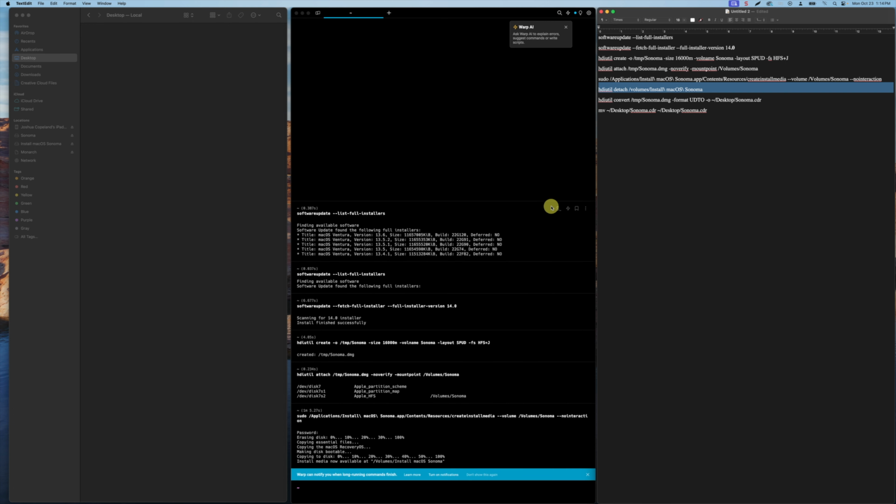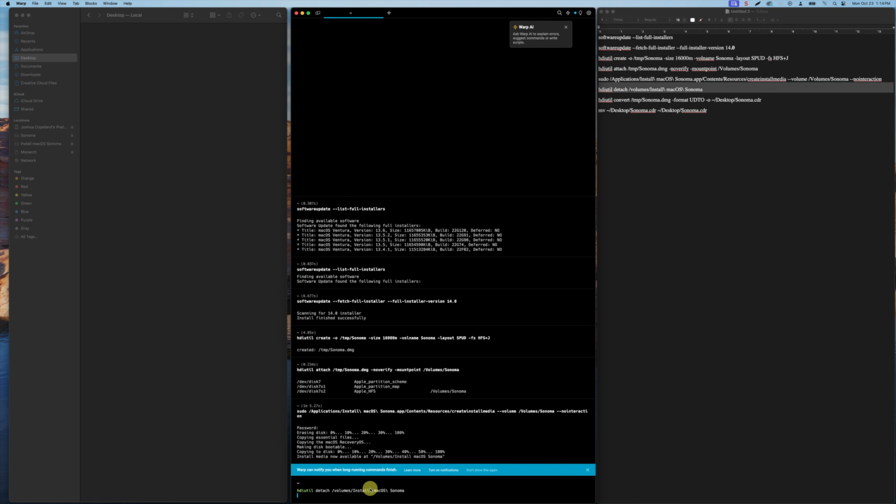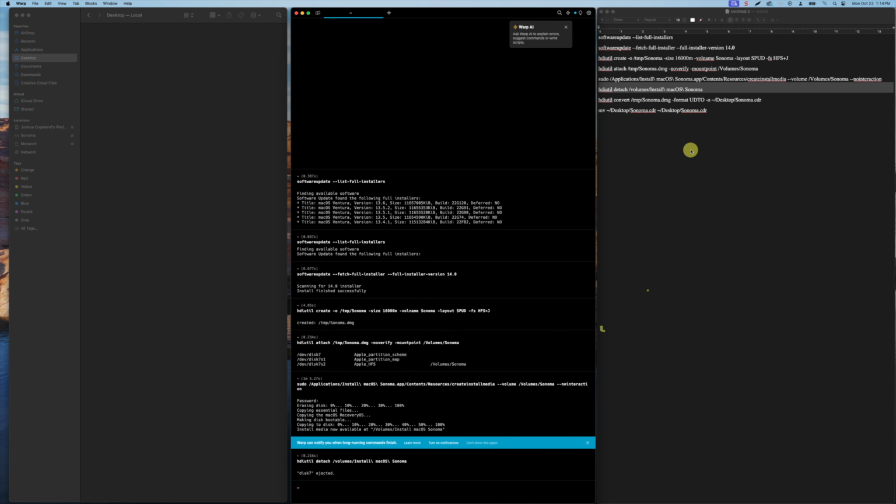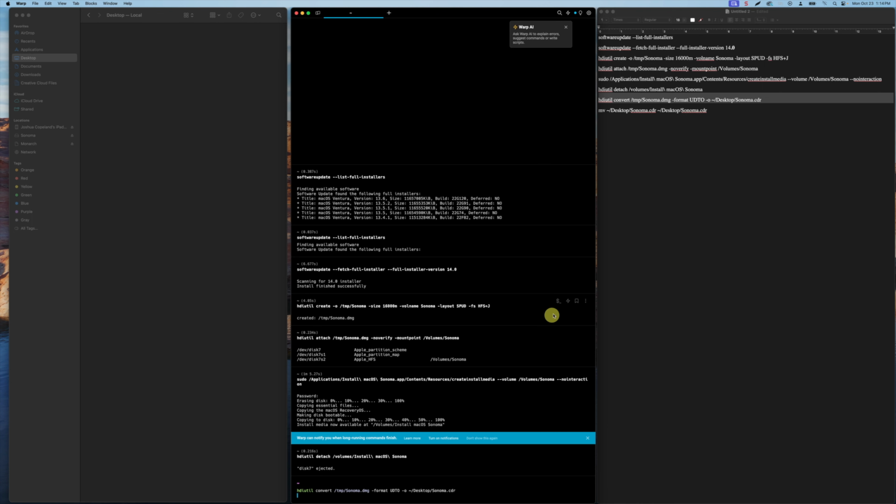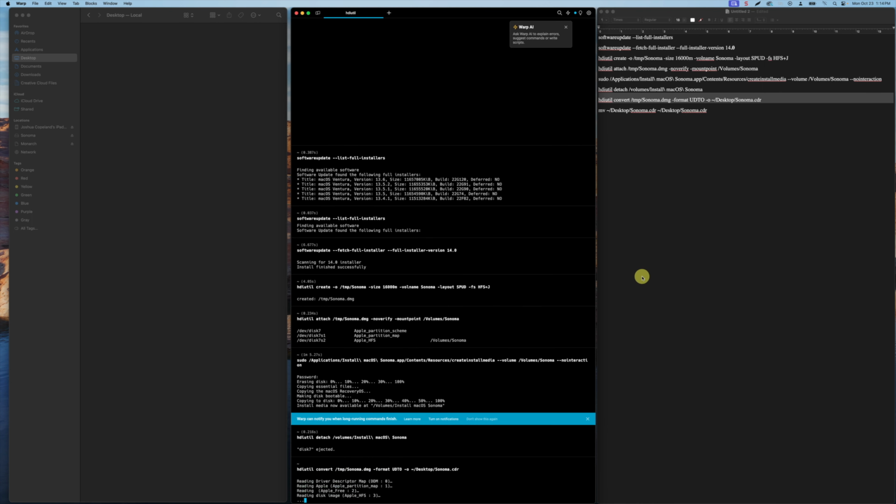This next command will unmount the volume named Install macOS Sonoma from the system. After running this command, the contents of the disk image or volume will no longer be available unless you attach it again to the system. This next command will convert the Sonoma DMG disk image from its current format to Sonoma CDR on the desktop.